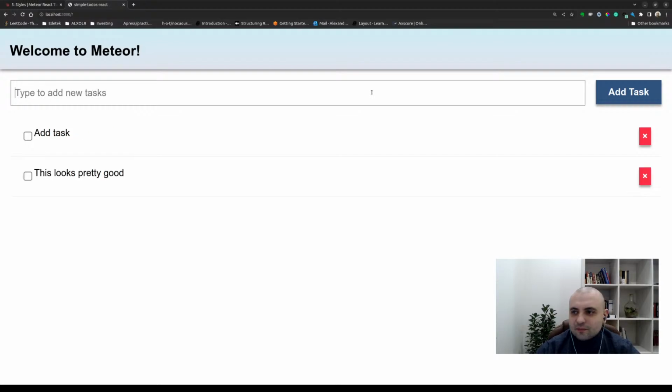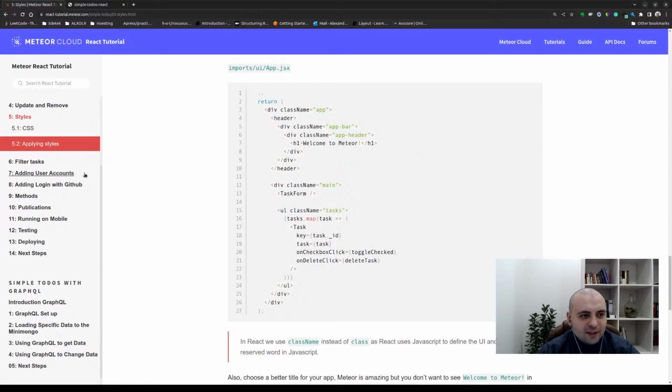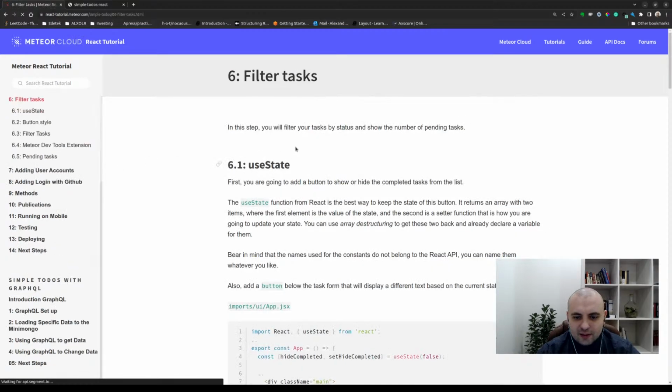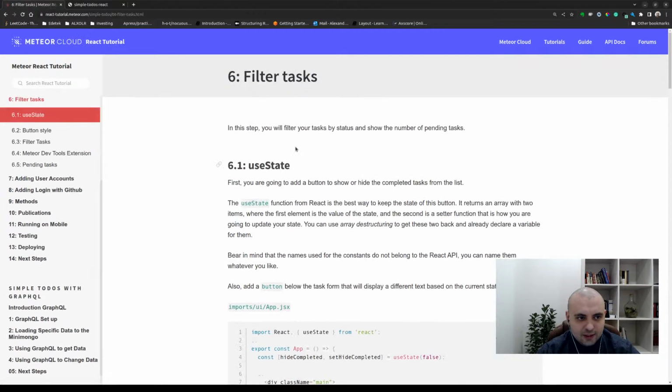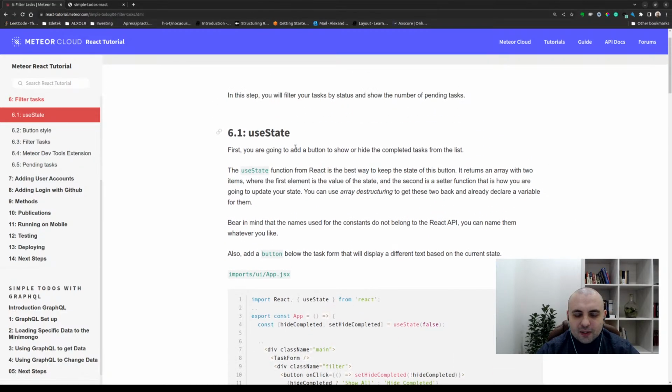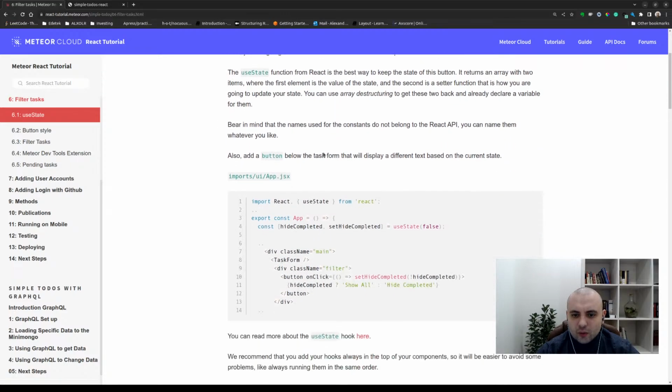Task. Yeah, I like it. I like it. So far I like this tutorial a lot. Let's see the next stage. Let's filter tasks. In this step, you will filter your tasks by status and show the number of pending tasks. Okay, so we are adding a little bit of meat to our application.